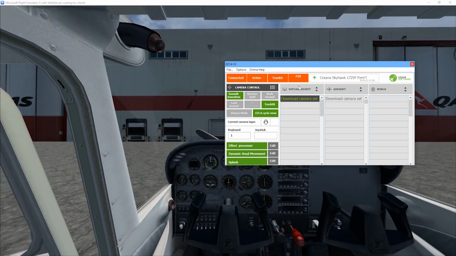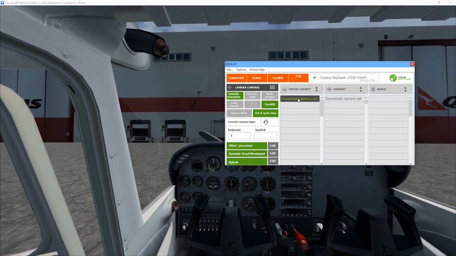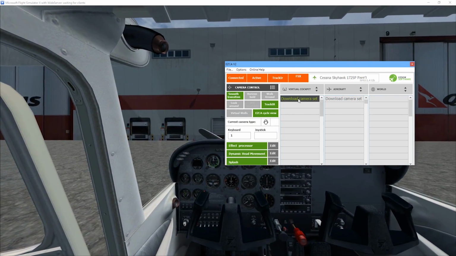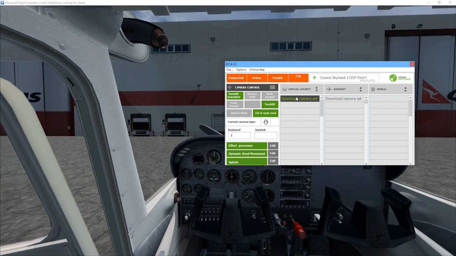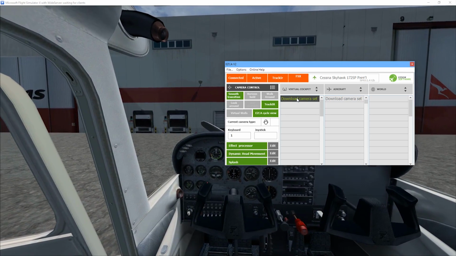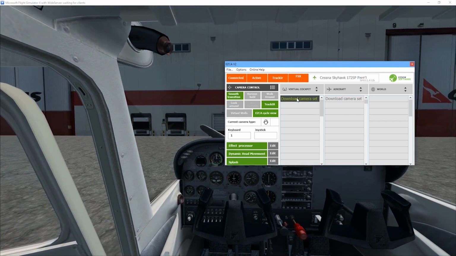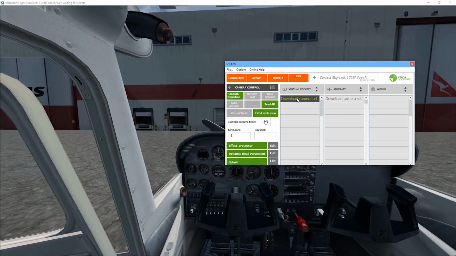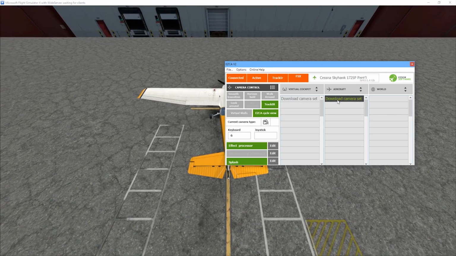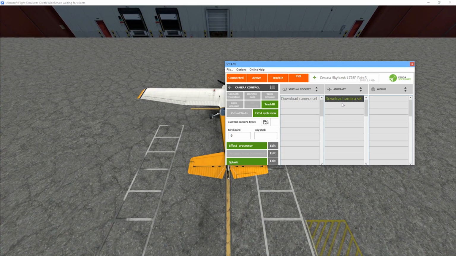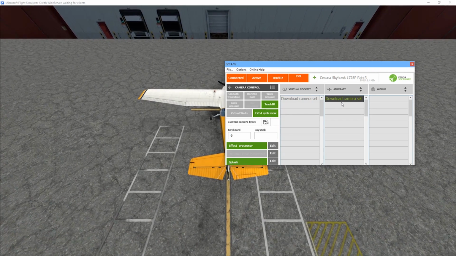Okay, so how do I actually set this up? When you first load an aircraft, it's only going to have these two here, one default camera set for each of these, which is simply what EZDOK reads from the aircraft's config file as the pilot's viewpoint. And then the aircraft camera is essentially a fixed point from the aircraft's center of gravity.